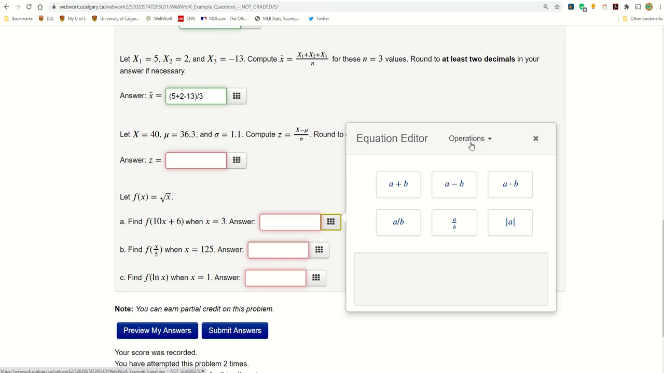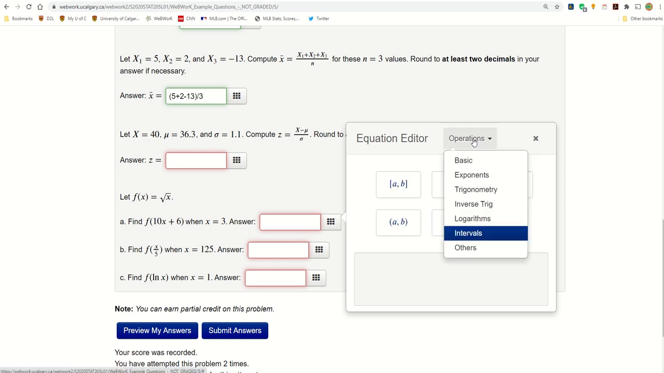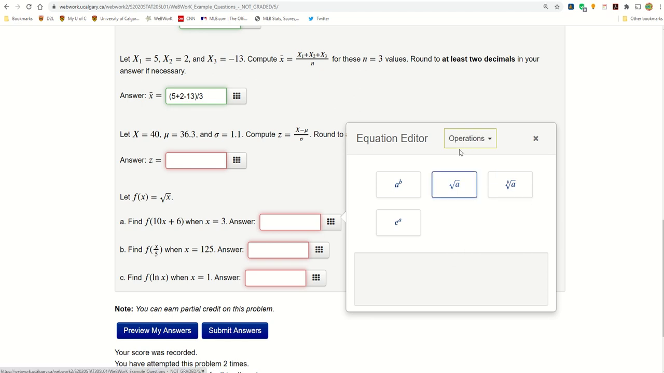And so what this allows me to do is it allows me to see how different types of operations might be entered. So we've got trig functions there, logarithms, interval notation, things like that. So square root is under exponents here. So I want to enter a square root in this problem, so I can just click on that. And it not only tells me how to actually type square root in here if I ever just want to type it and not use the equation editor, but it basically prints out the square root and it's saying, okay, well, what are you taking the square root of? So here I'm taking the square root of 10x plus 6 when x equals 3.